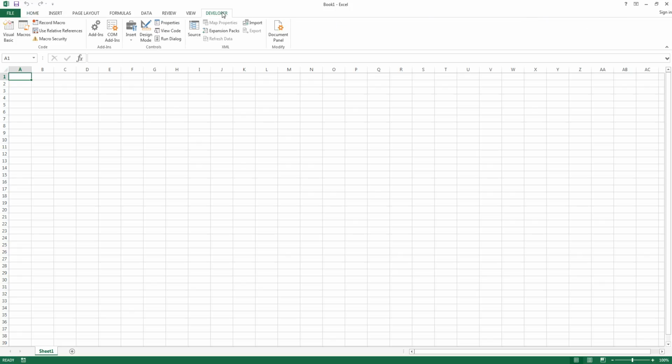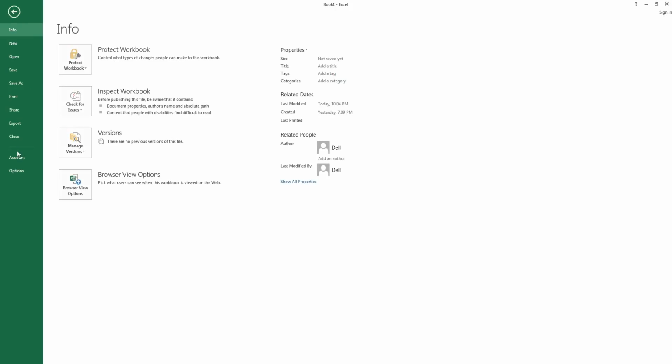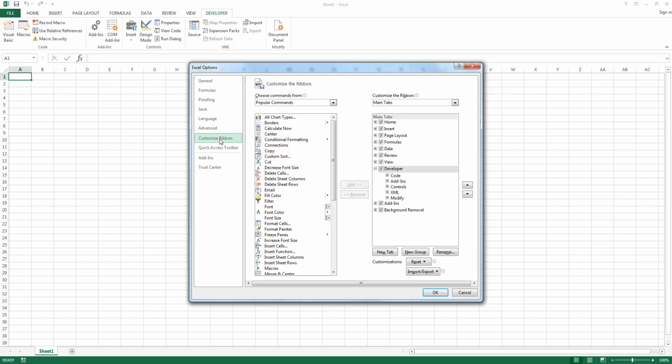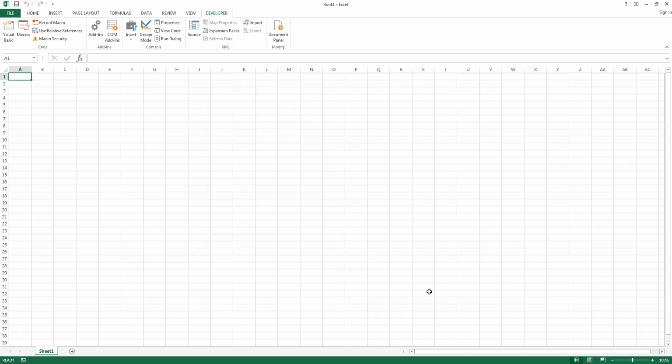And if you don't have Developer, it's really easy. Just go to File, Options, Customize Ribbon, and right here in this area, Developer. If you don't have Developer visible, which is going to be the case if you haven't made it visible, because when you install Excel out of the box, the Developer tab is not visible. So you want to make sure that this is checked if you want to do anything with Visual Basic.